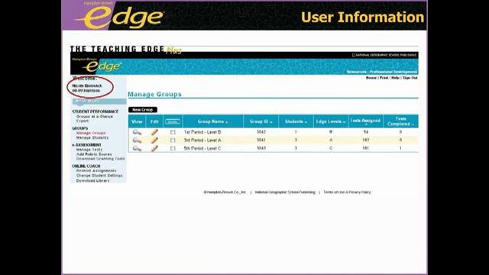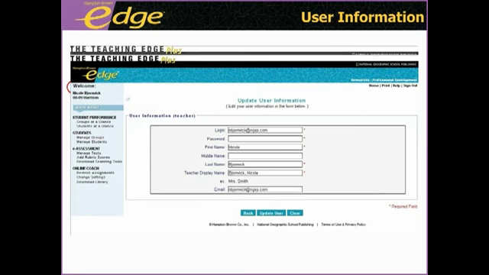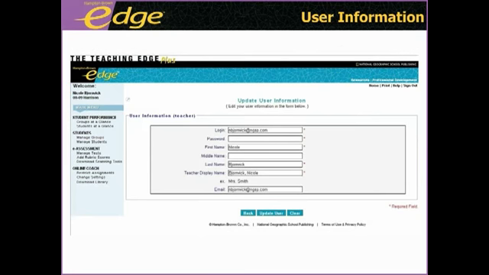The second thing I want to point out is this User Information link. In the top left corner, I can click on my name and update the User Information screen as it opens. Here I can update my login, username, password, name, and email address, and when I'm done making my changes, I just click the Update button. If I don't make any changes, I can click the back button or use the main menu to take me where I want to go.